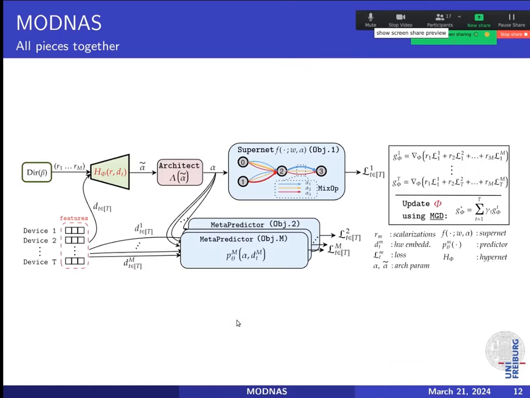So once again, to make it more hopefully clear with this figure, this is the hypernet that generates alpha tilde, passes it through the architect to sample discrete architectures, and the hypernet also gets the device embeddings and scalarization to produce alpha tilde, and these device embeddings are also given to the meta predictors.